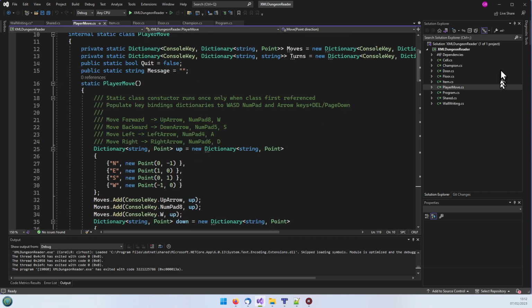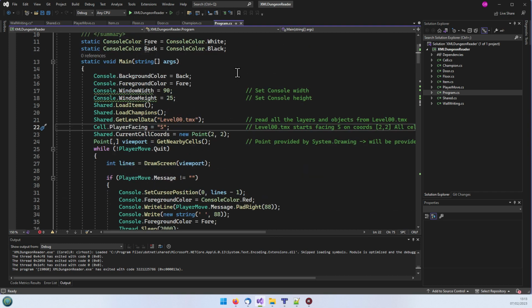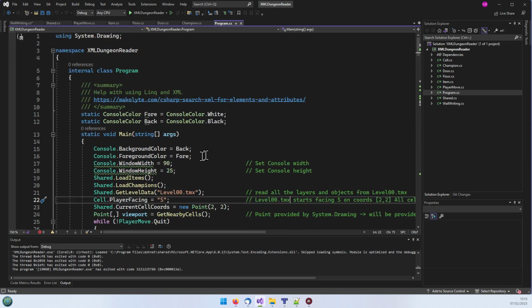Right, so of course this is console based, so it runs from program.cs with the main string here. I've got this link here. I used this to find out how to read XML. There are a number of ways of doing it, but this particular site shows you how to use Linq, which allows you to use an SQL-like structured query language to extract the data. It takes a bit of getting used to, but I found it really useful, and we'll go through how that's done shortly.